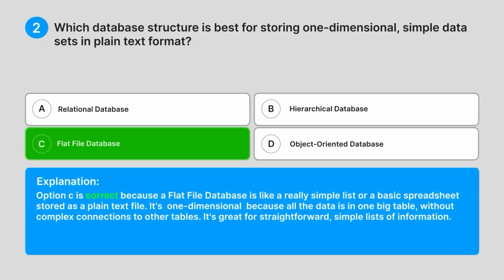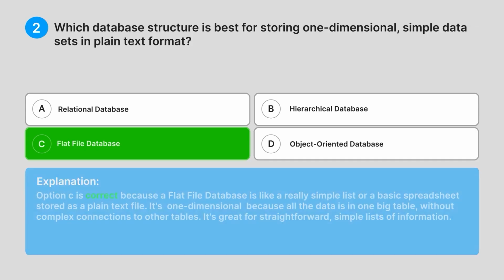Explanation, option C is correct because a flat file database is like a really simple list or a basic spreadsheet stored as a plain text file. It's one-dimensional because all the data is in one big table, without complex connections to other tables. It's great for straightforward, simple lists of information.